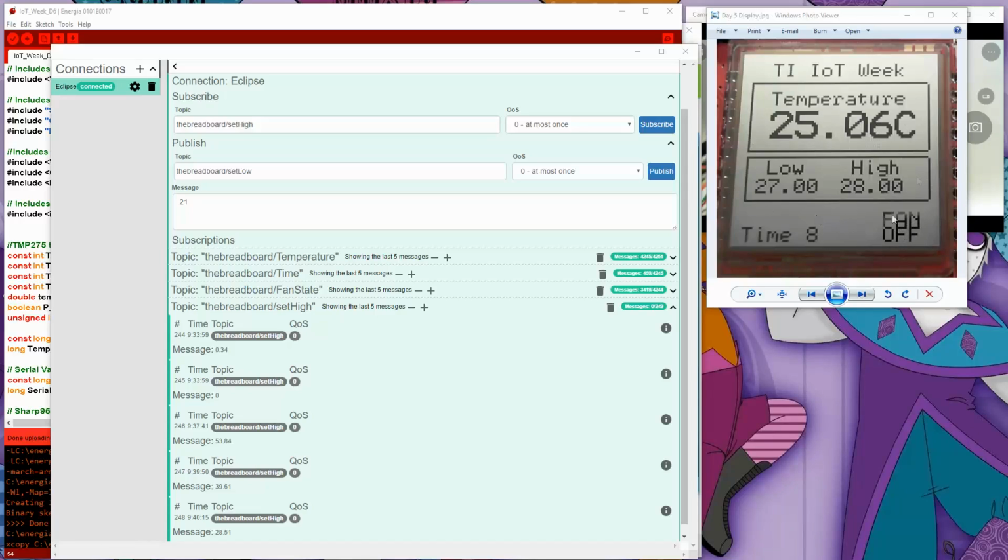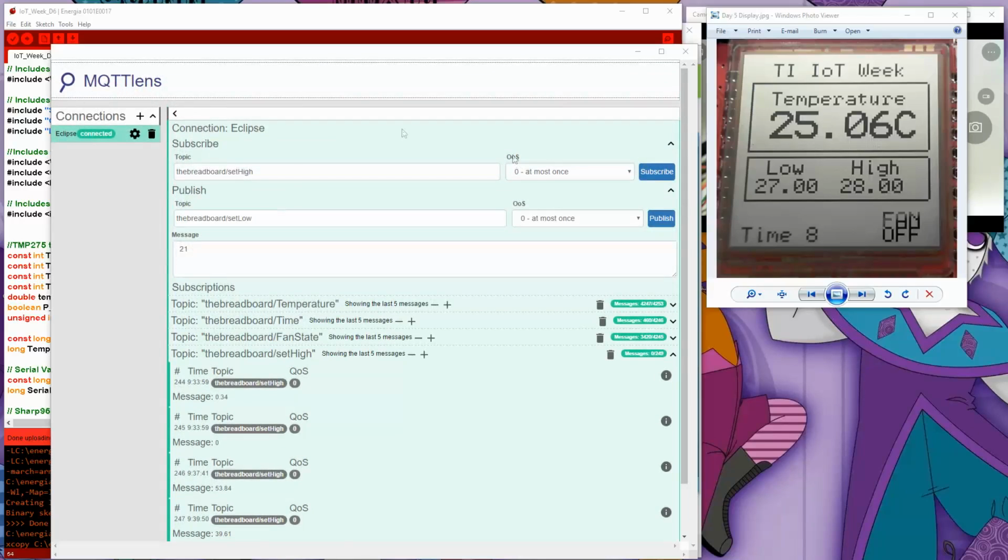But this just worked in automatic mode as far as the local screen is concerned, and it's going to stay that way. And we just used MQTT Lens to adjust the high and low set points, and that's all we could do with it, was just adjust these set points, and everything else was just working automatically.